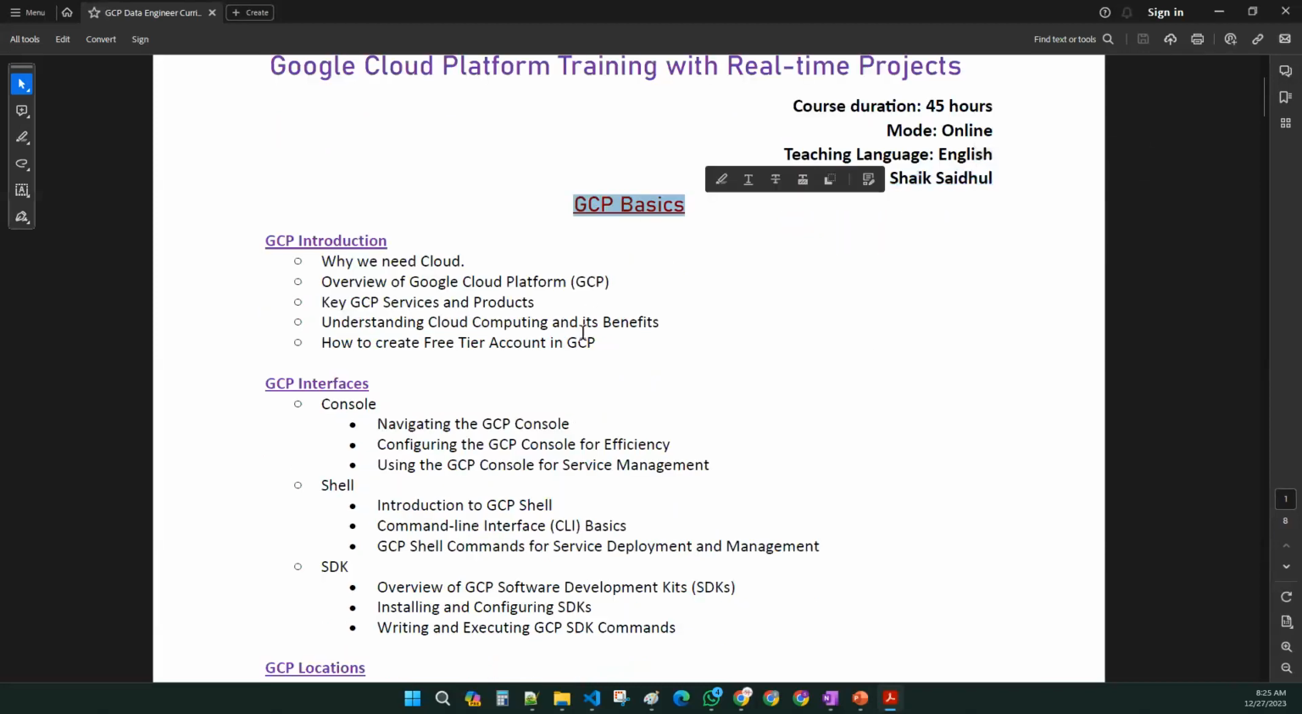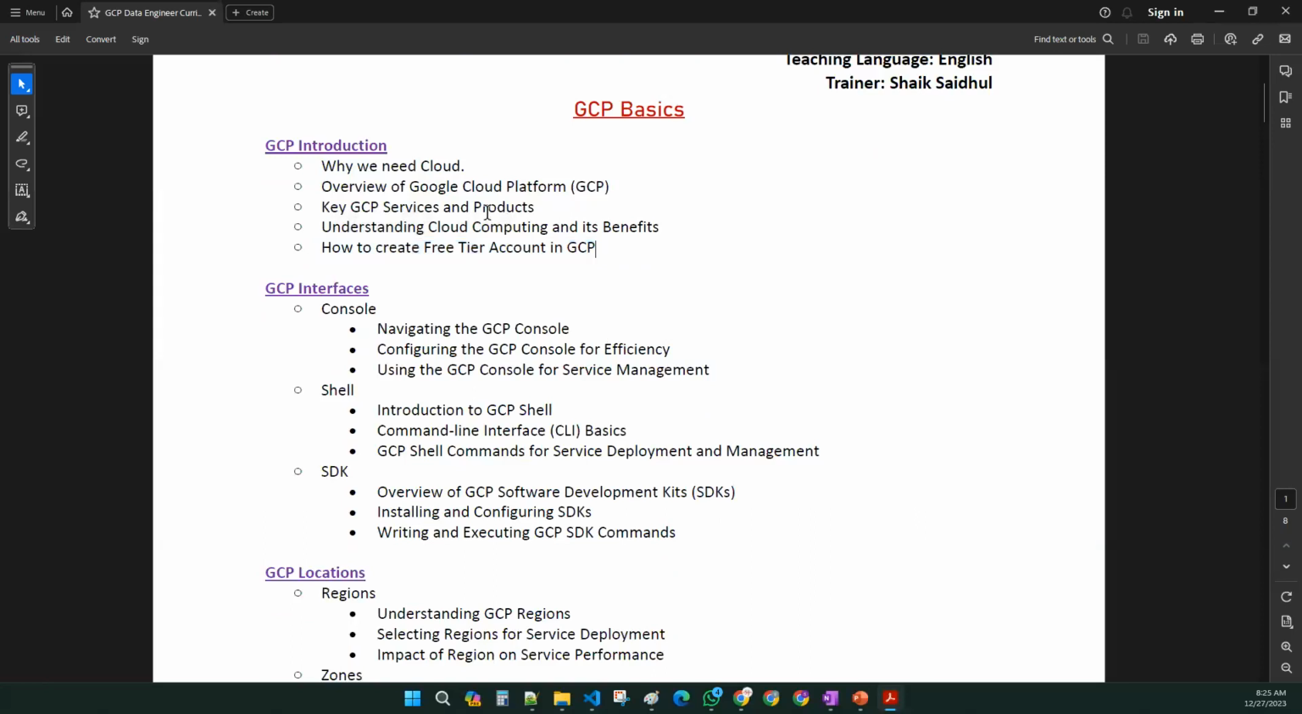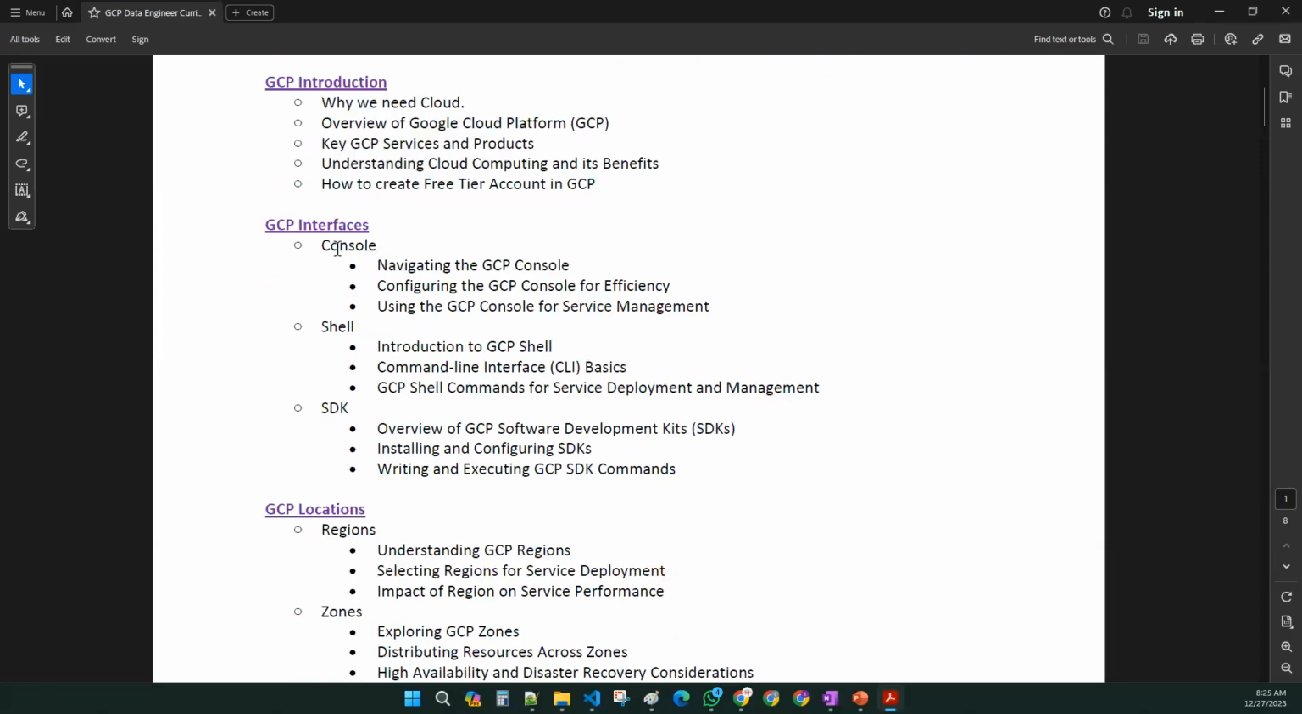GCP basics, as I just told you: cloud introduction, key services and products, understanding the benefits, and how to create a free tier account, guys. I'm going to tell you this. And for interfaces, you have the console, Cloud Shell, and the BigQuery SDK. We have to understand how to work with each and every one of them.